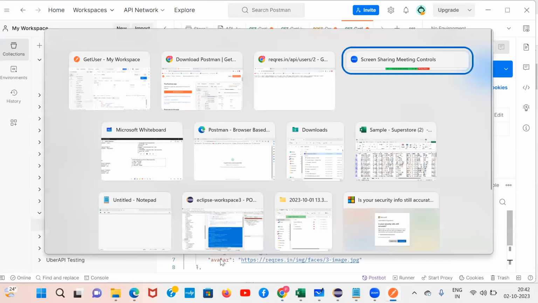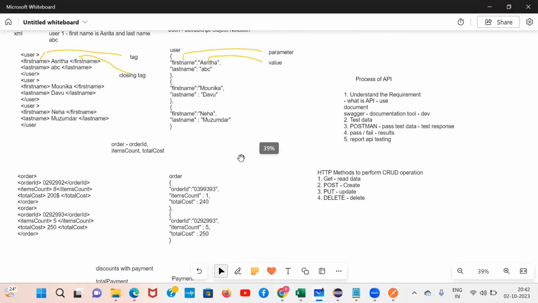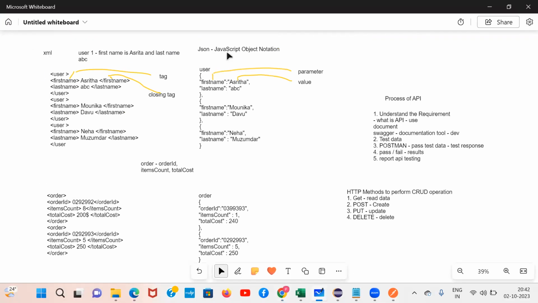So what is JSON? To give you a brief, there are two types of data transfer languages we have, XML and JSON. What is XML? It's extensible markup language. JSON is JavaScript object notation. So this first name is the parameter, Ashrita is the value. Last name is ABC. So parameter and value. In this format, there is data in the JSON. In API testing, we use this JSON format of data.